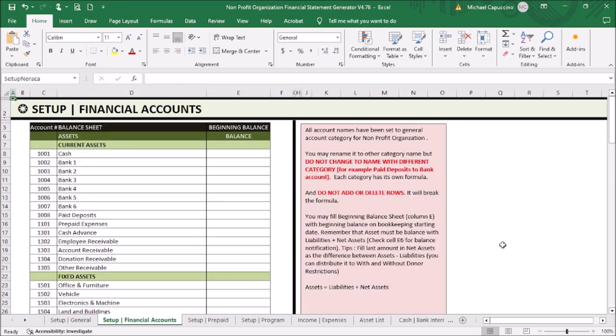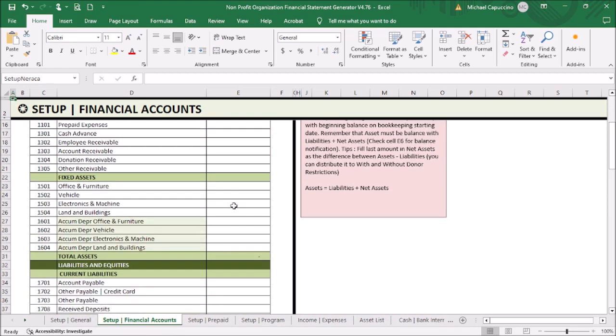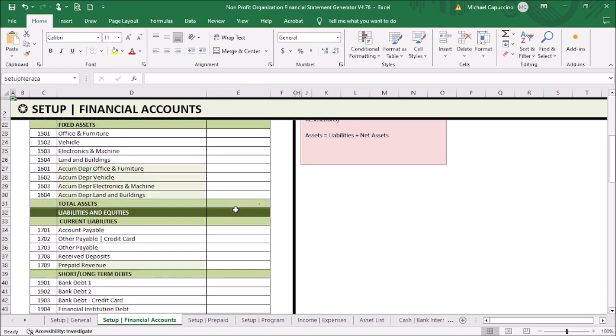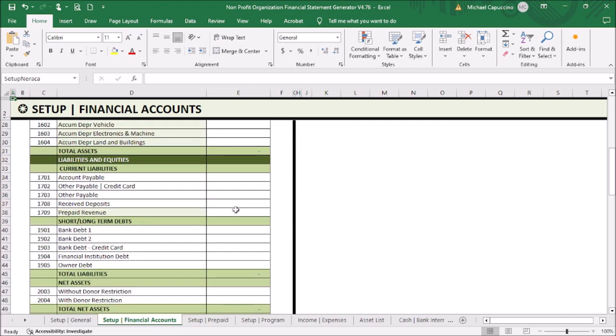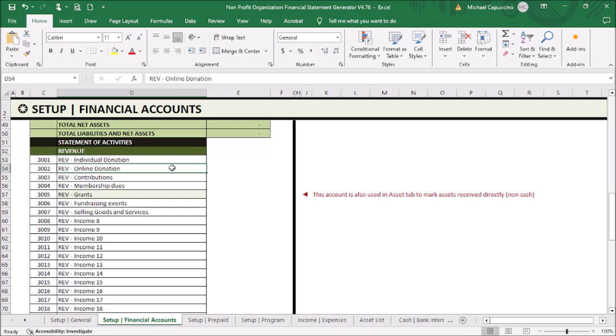Go to Setup for Financial Account. This is the main account table that will be used as references for all financial statements. You can edit its category names but you cannot add or insert new accounts. You also can't use an account beyond its designated category. Formulas are different for each line since this spreadsheet is targeted to people who don't know accounting.